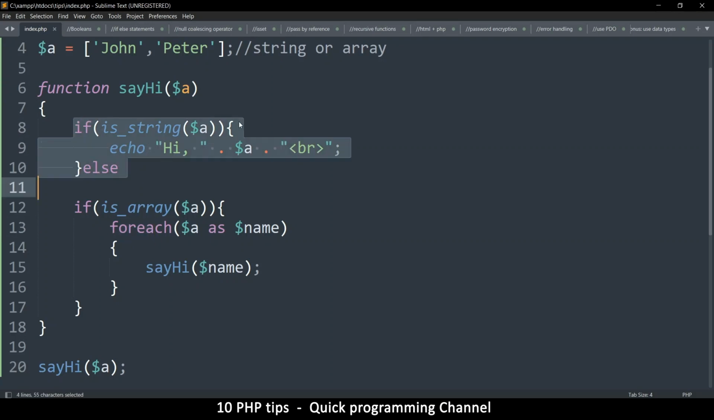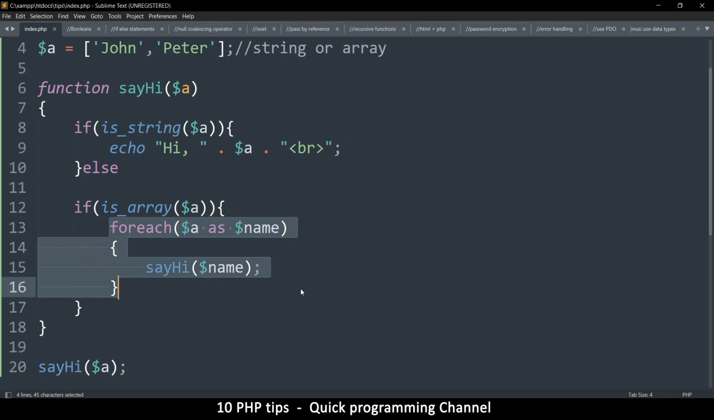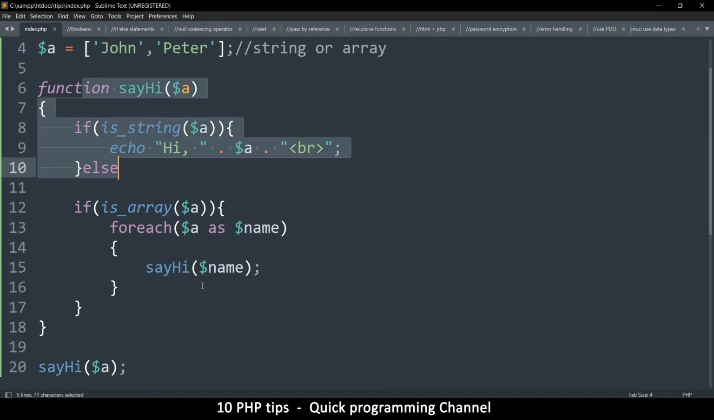Just echo and done. But now imagine it's an array, right? So a comes in as an array. This is skipped, but then it comes to here. Is it an array? Yes. So as it is an array, loop through the array. Now each time through the loop, there's a string being created of each name. Let's say the first time it's John, right? And then we run this very function again.